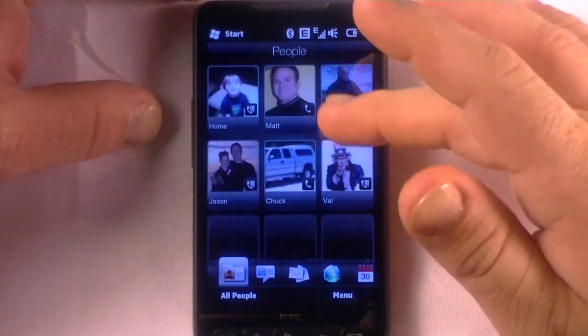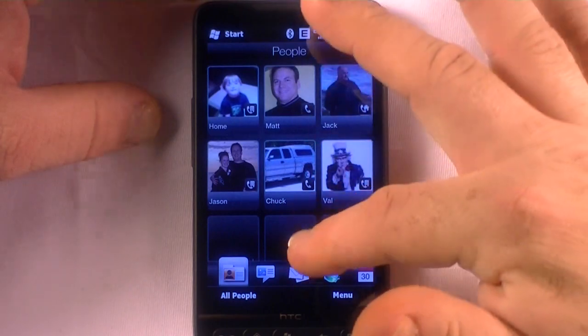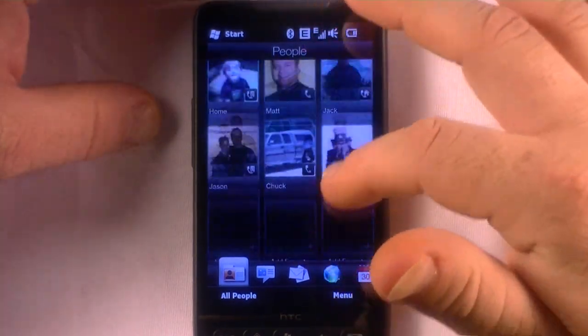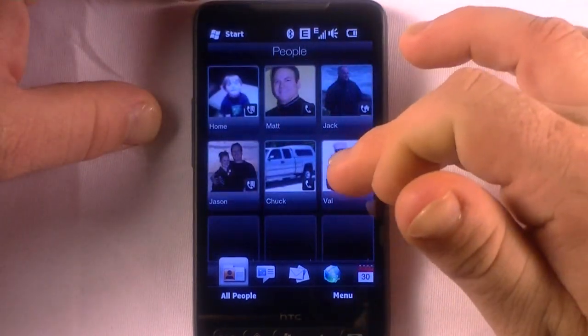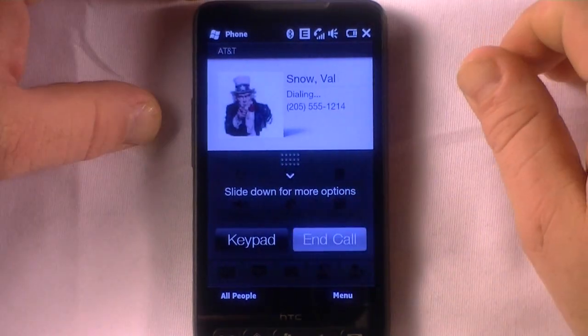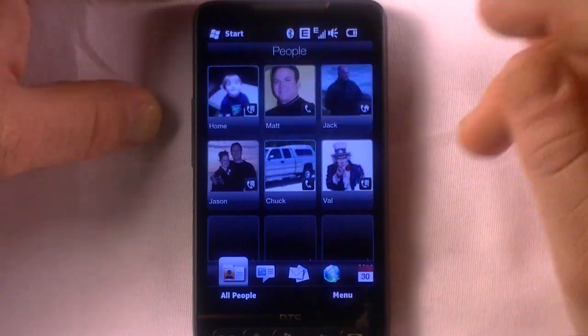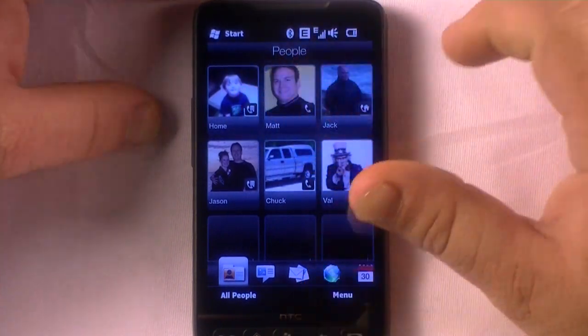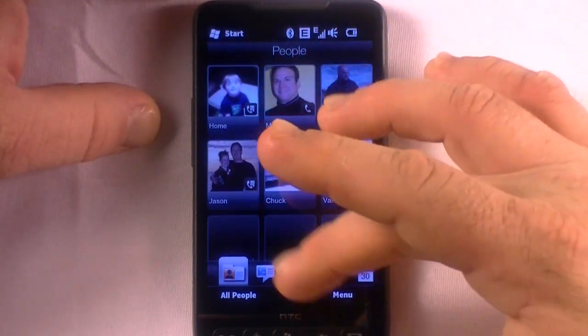So the next tab over is our people tab. This is quick links for favorites for your friends and whatnot. So here's Val. Click on that and it calls. So you can set that up with your favorite people. I got Hat Home here, Matt Miller, Jack Cook, Jason Dunn, blah blah blah.